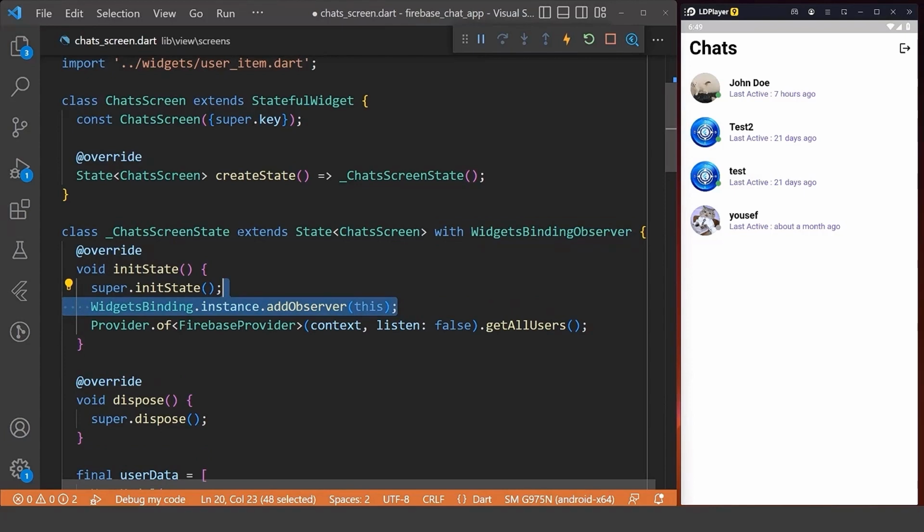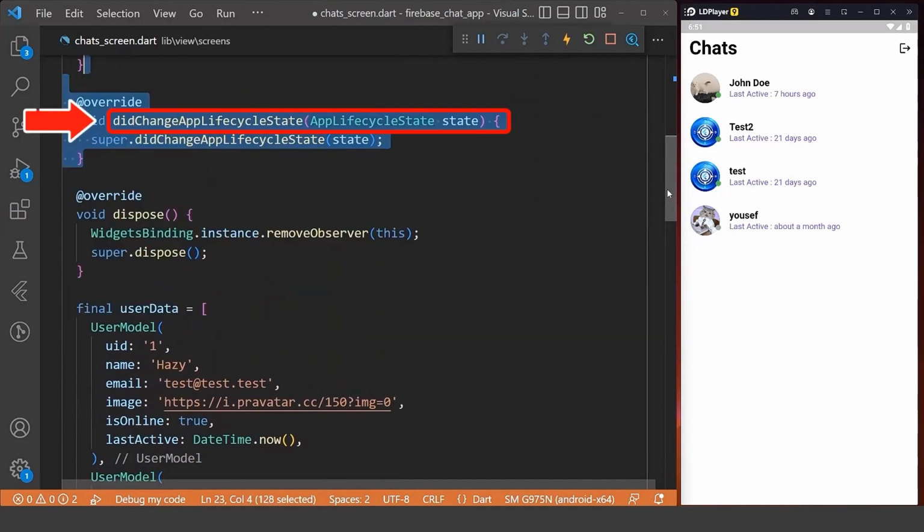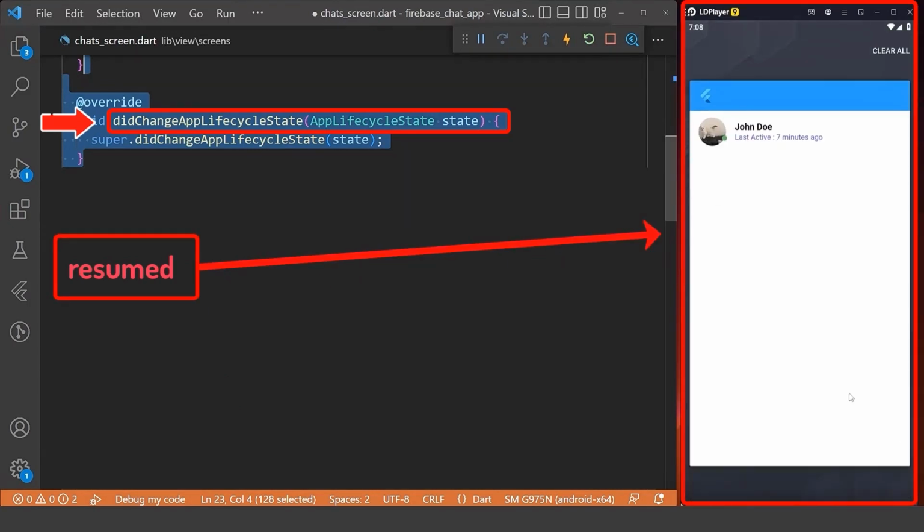Next, add the observer inside initState. Also remove the observer inside dispose method. Now with the help of did change app lifecycle state callback method, we will update the online status as well as the last active status. Because this callback method gives 4 states such as resumed, inactive, paused and detached, wherein resumed gets called when user opens the app.